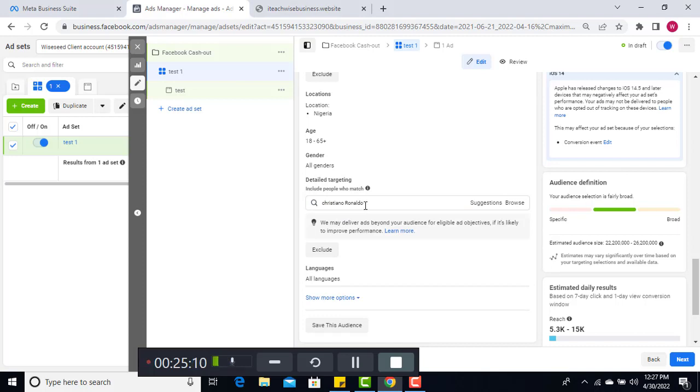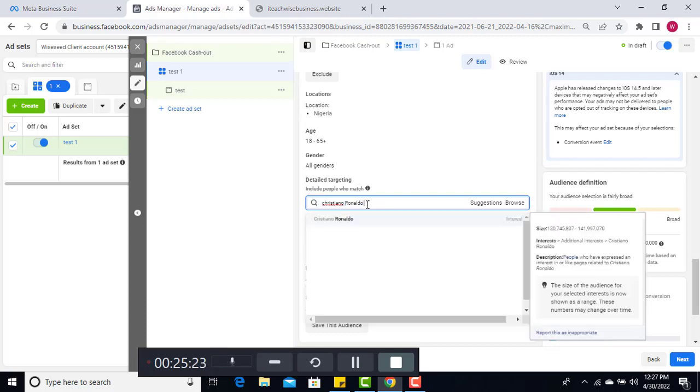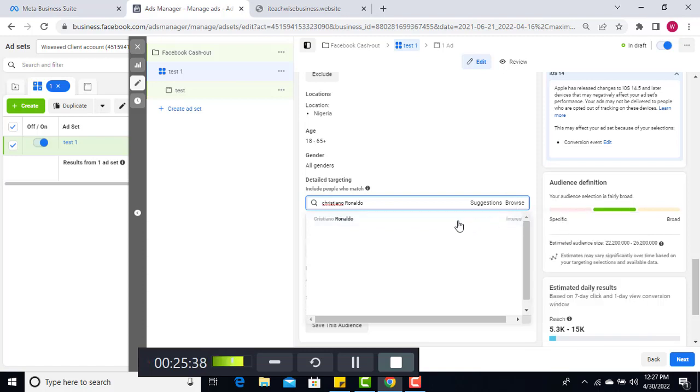I'm trying to fish something out here. Now there are 120 million people on Facebook that love Cristiano Ronaldo. This is a very wide audience. See it here, size: 120,754,000 people love Cristiano Ronaldo.